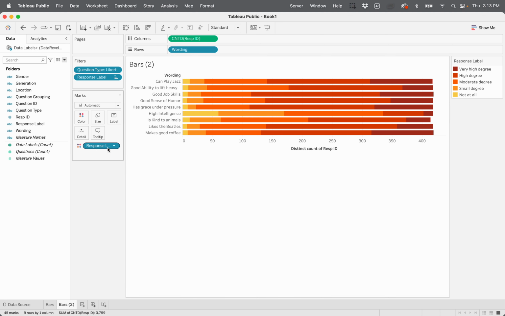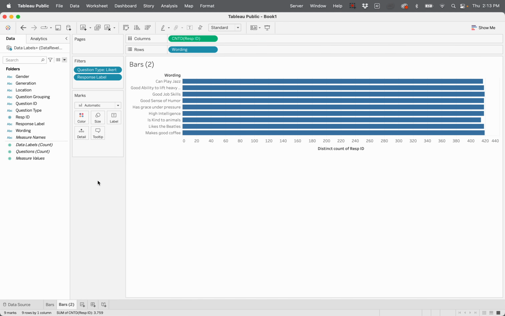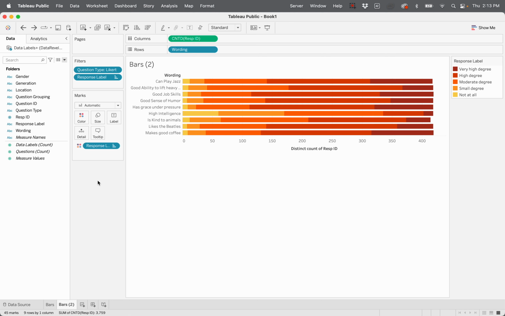coloring according to the response label, and that creates a stacked bar. You can see if we drag that out of there, we would just get our original blue bars. If I undo, I get the colors back in there. I've got our stacked bars according to these responses, ordered in the way that the color legend is. It's going to be that ordering from the end to the beginning of the bars. All right, so this one I'm going to rename stacked bars.